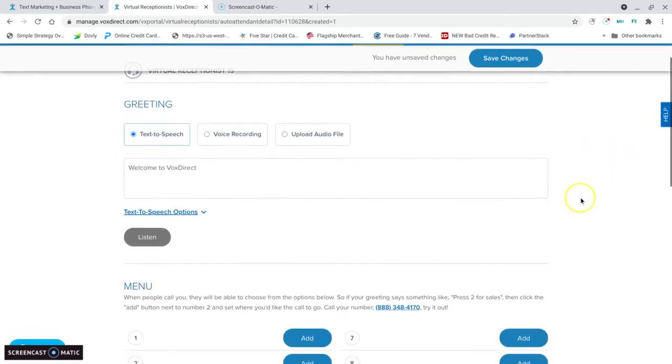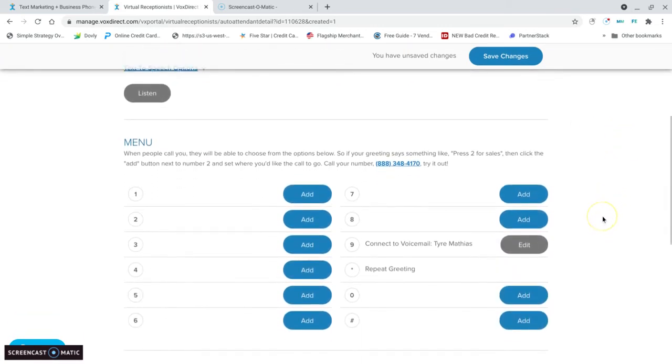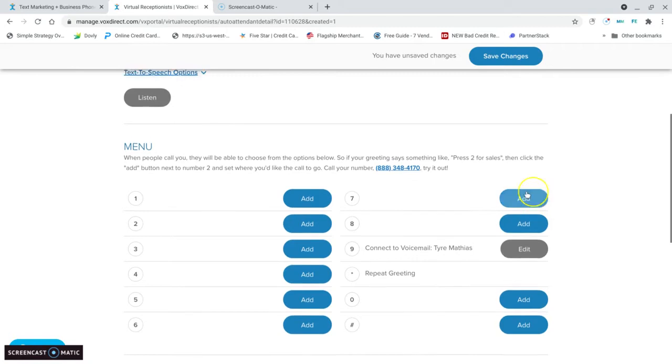Now, real quick, just some things that you should know when you're doing the text to speech or voice recording: there are two sections already done. So you have number 9. These are all numbers that you can press. So when they dial a number, you can press 1, press 2, press 3 for different functions. When you get to press 9, it says connect to a voicemail. What this means is simply that they can leave a voice message. And this is already set up for you. And if they press star, it's already set up so that they can repeat the options again. So let's just go back to the beginning.